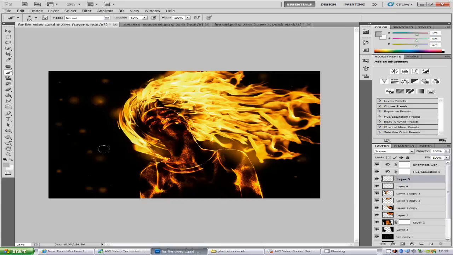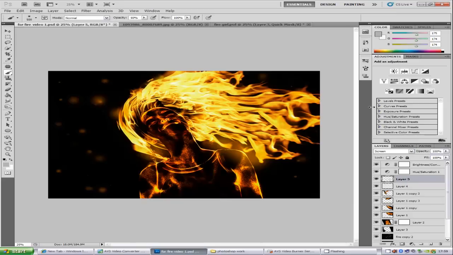Now, depending on if you think that's okay, you can do a lot more. You can add a lot more specs, and you can add a lot more highlights to it. I'm just going to bring the opacity down on this layer just a tad, because we don't want it that bright, like so. And that is the finished tutorial and picture.